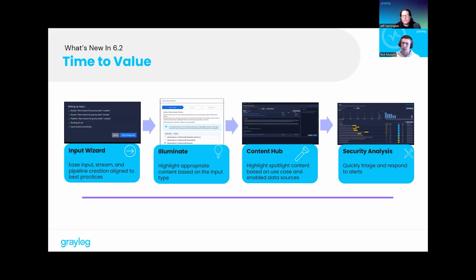We basically took the major portions of the product and decided to improve each one in its own way, right? One of the things that we hear a lot is, I don't know how to get data into Graylog, or I'm not quite sure what the proper way is to get data into Graylog. So we have this new input wizard that helps walk you through what you need to do to get data spun up and processed and indexed.